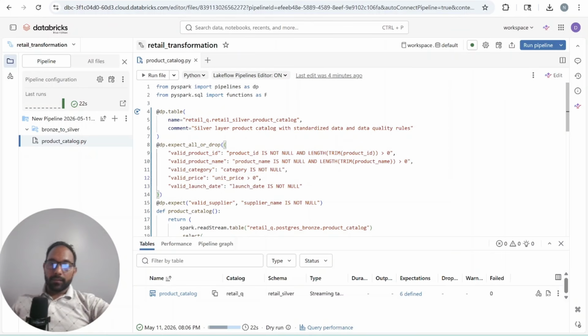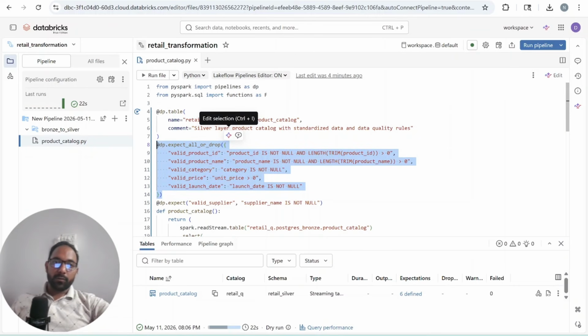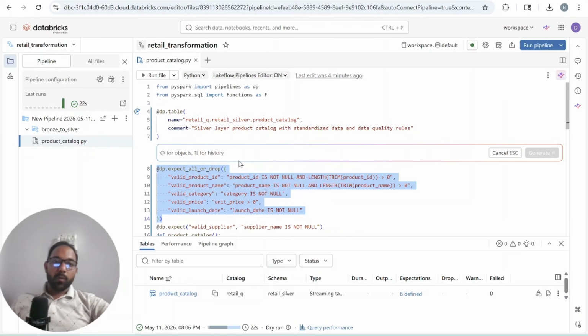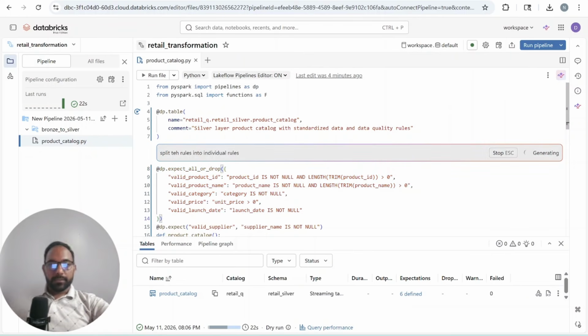There is one other way to use Genie code also, which is to do something quick like here. So if I select this text and press Control I, or if I press this button, Control plus I is the shortcut. Now it understands that this is the part we want to make some changes to. So we will say, split the rules into individual rules. Now only this part it will change. That is how this smaller version of the Genie code works.